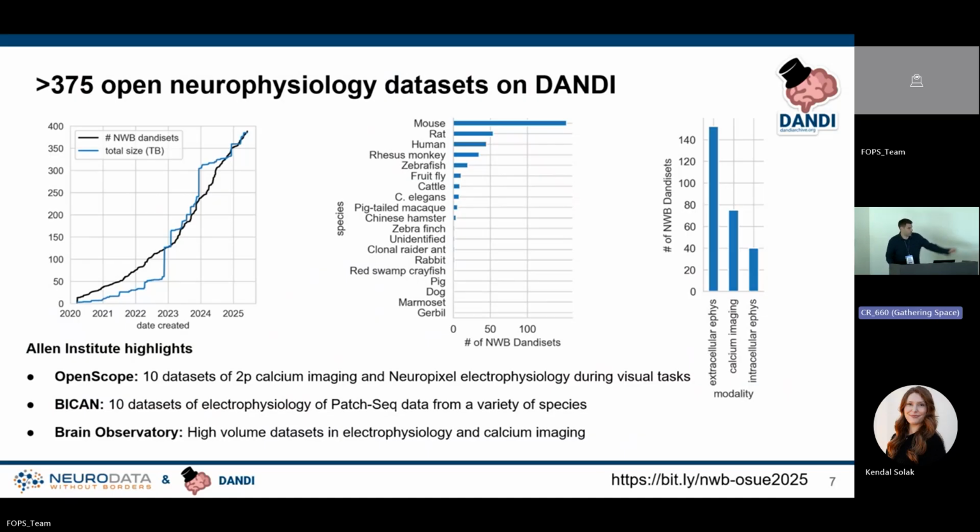They have Open Scope data sets. This is a program that has published 10 data sets, calcium imaging and Neuropixels electrophysiology. There's the BICAN program. There's data dating all the way back to the Brain Observatory, which was really one of the first publicly available Neuropixels and high-density two-photon data sets, and now has over 100 citations of people reusing this data.